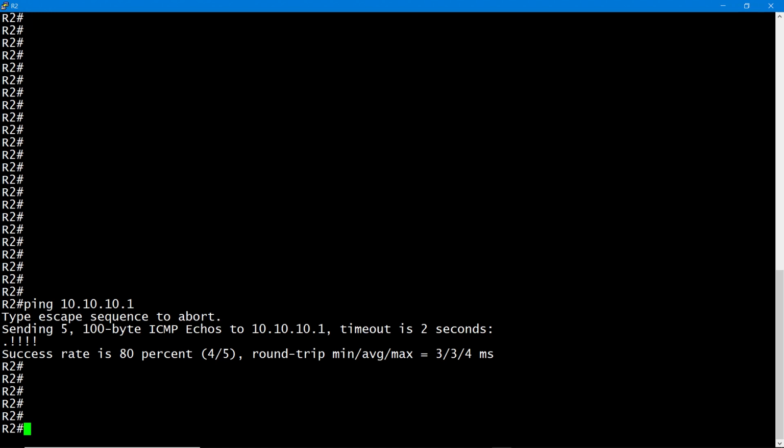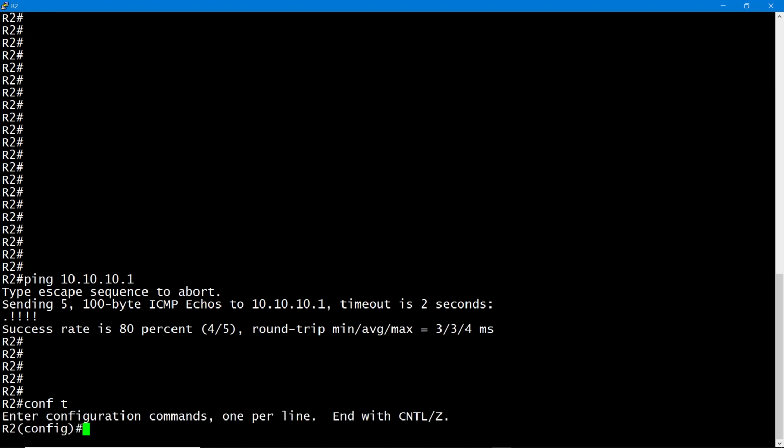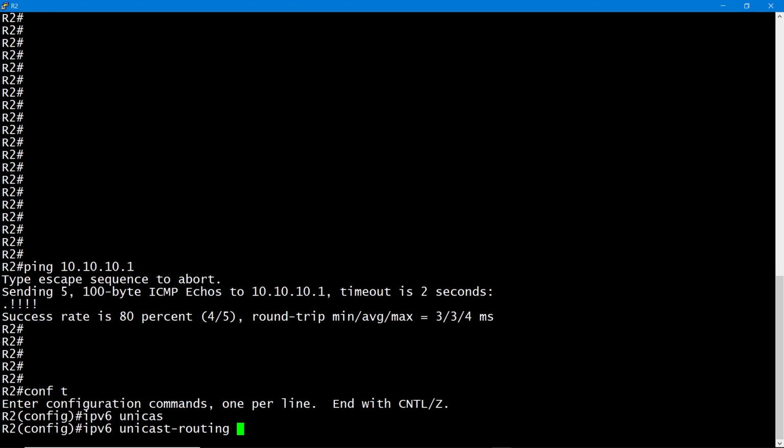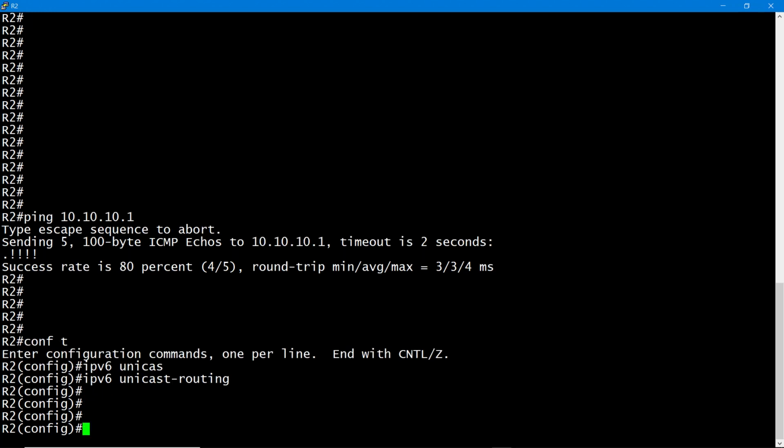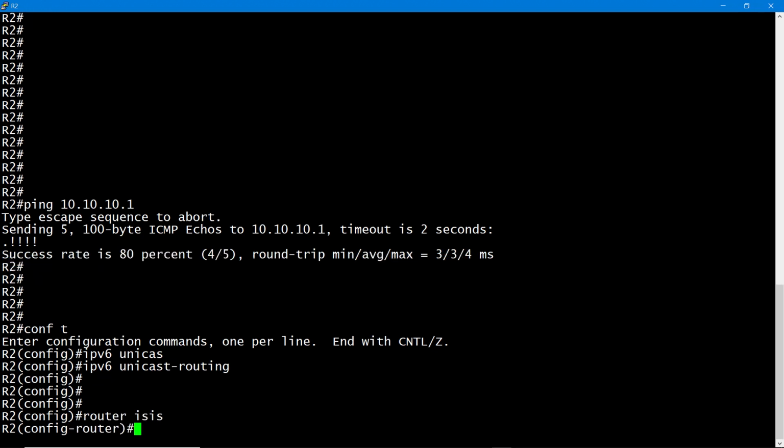So I'm going to get into the R2 configuration here, and I'm going to say, first, how about IPv6 unicast-routing? And then I will do my router, and that is, router ISIS. Notice it can be tricky when you're trying to figure out, do you need to prefix that IP keyword or that IPv6 keyword in front of router?